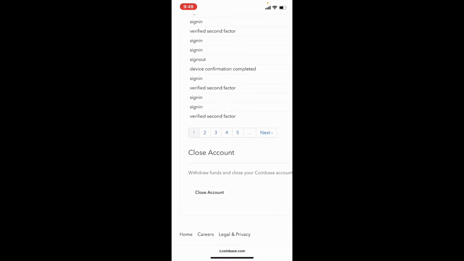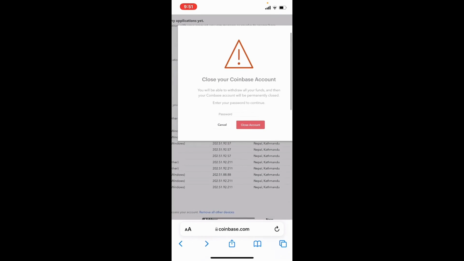Remember that closing your Coinbase account will ultimately close your Coinbase Pro account as well. You must have a zero balance before your account can be closed. If you still have funds in your wallet, you'll need to send them to an external wallet or a fellow Coinbase user. Tap on the Close Account button and you'll receive a pop-up like this.